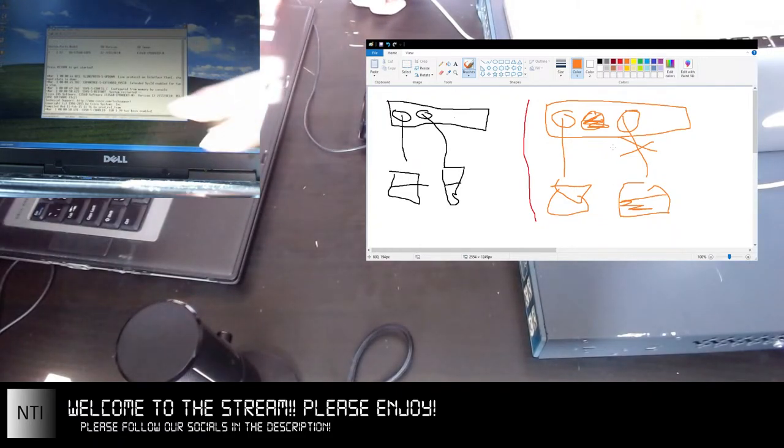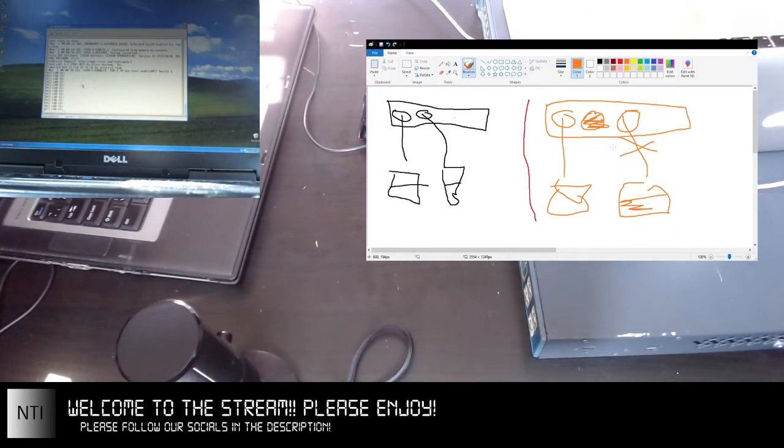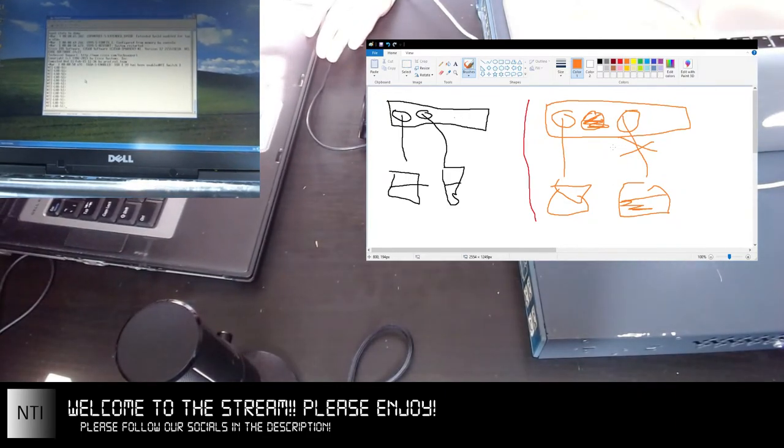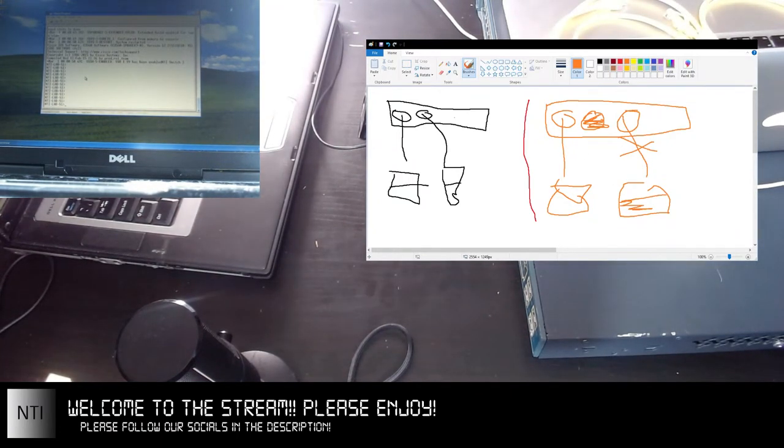Anyways, this is actually switch one. When you have your ports closed, basically, you can't connect anything. And when you do normally have them open, you can connect everything.